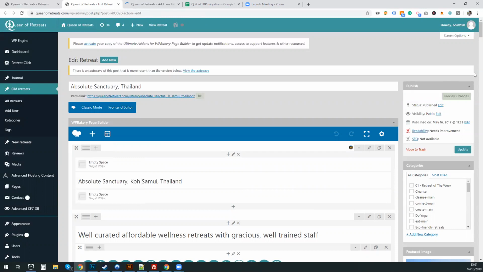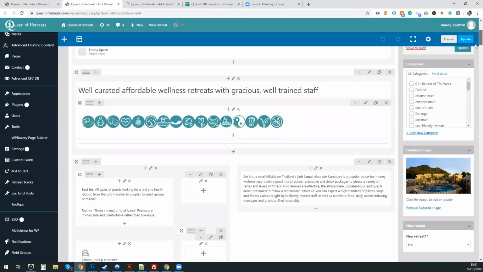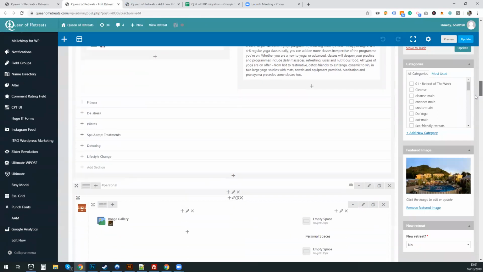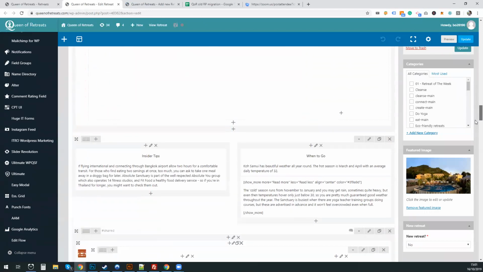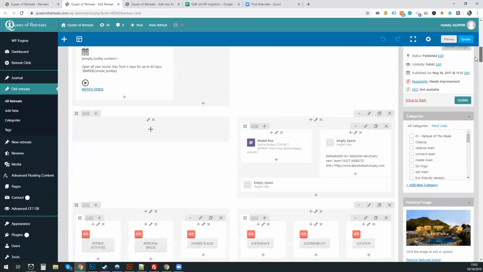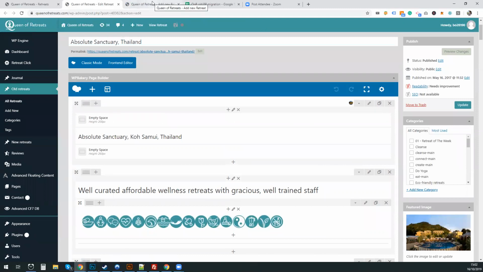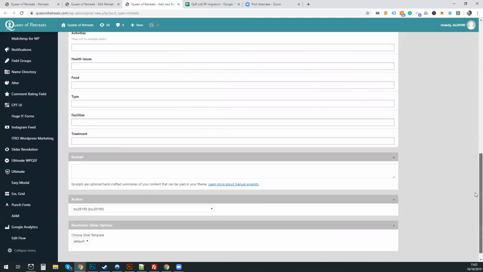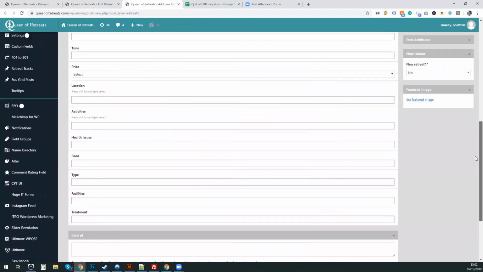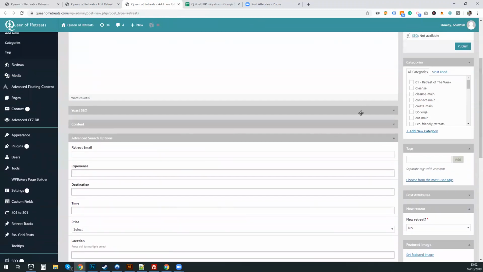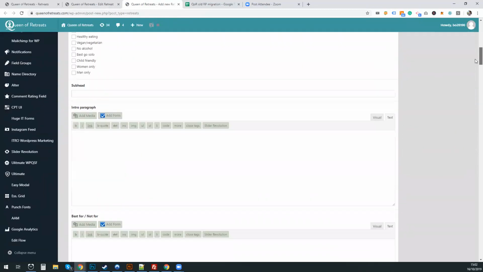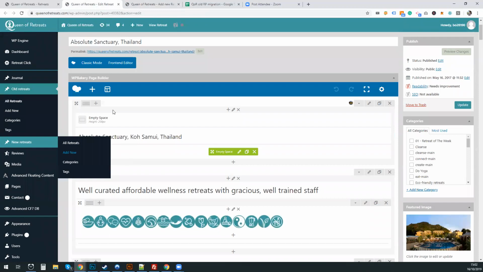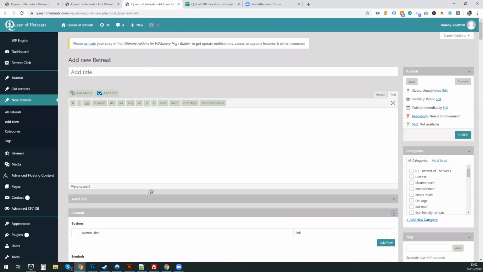So you'll see the back-end template for the old retreats list looks quite complex. There's a lot of things to move and potentially break. The new one is a lot more intuitive. The new retreat template looks like this. It's a lot simpler to use. So what we're doing is we're taking the old information and we're putting it into the new template.